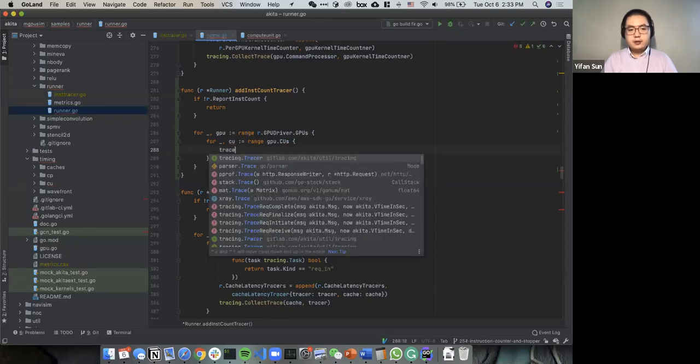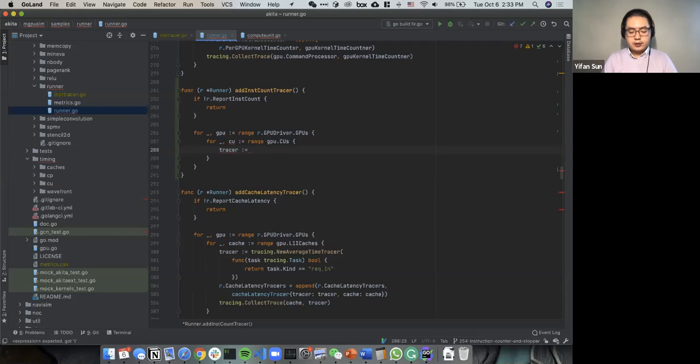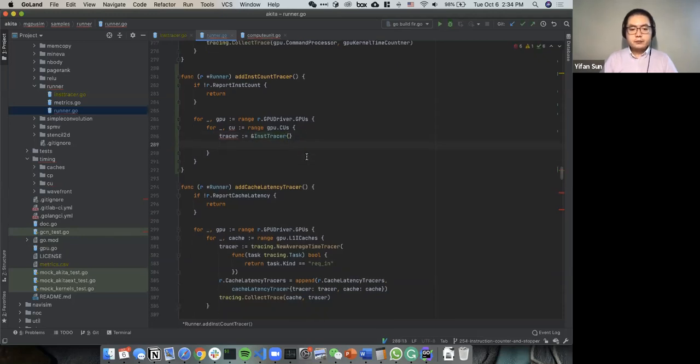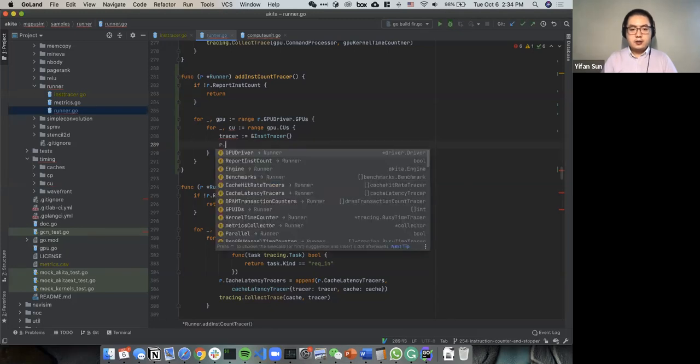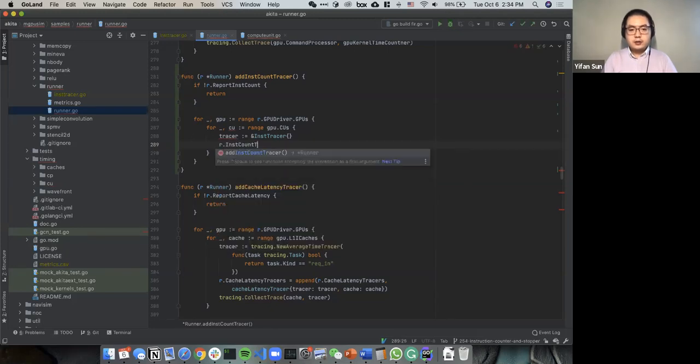Okay, tracer. Let's instantiate this tracer, which has the type of inst tracer. We don't need to instantiate any field. The count will be set to 0 at the beginning by default. Then we can append this tracer to the cache latency tracers, but here we need an inst count tracer. So r.inst count tracer append. Of course, it's not there.